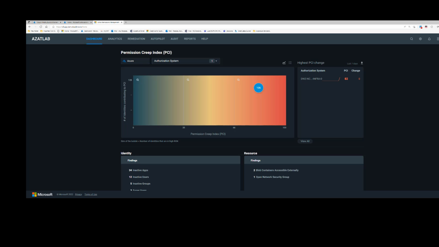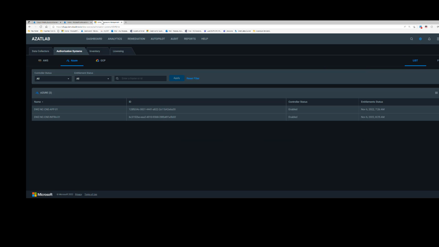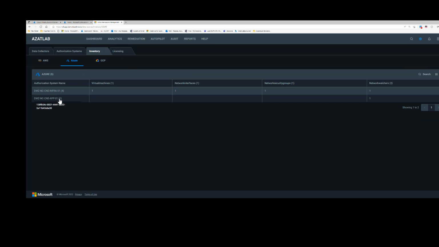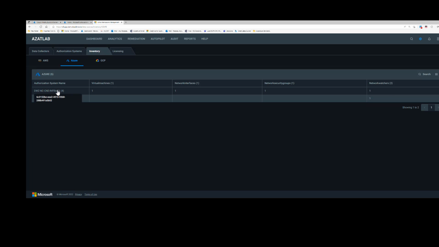Now, going back here, one more thing. We understood the authorization system from the Azure perspective. Inventory, this is what the inventory is. This is on the app. Here the only infrastructure is my virtual machines, network interfaces, and network groups. This is all I have today because it's very minimalistic. Once you go into your environment, you may see a very different picture, correct?